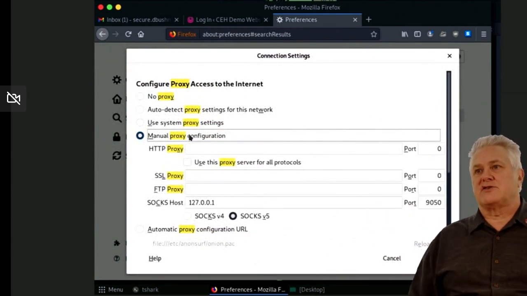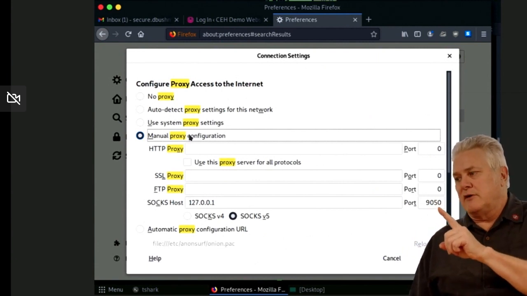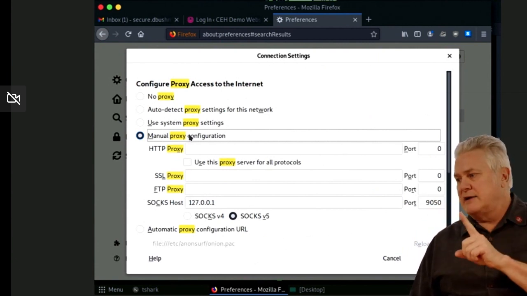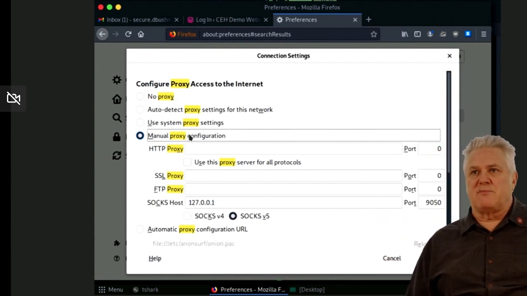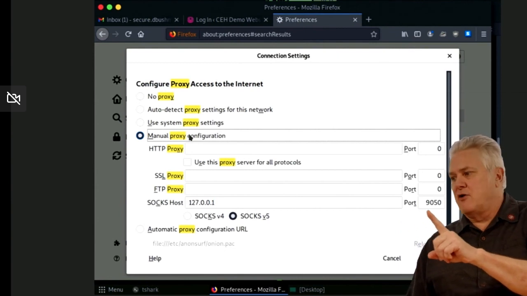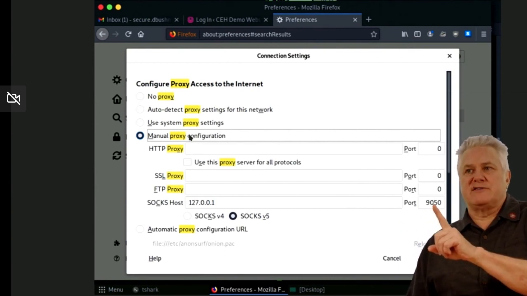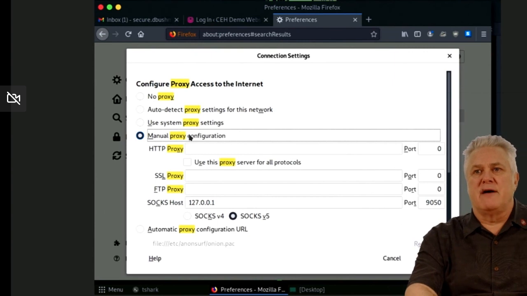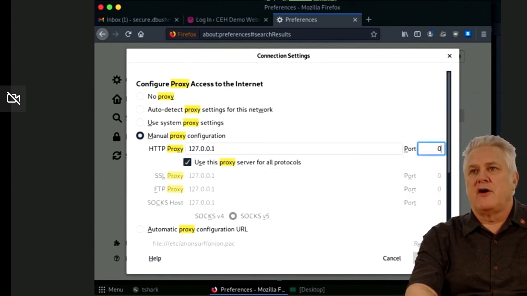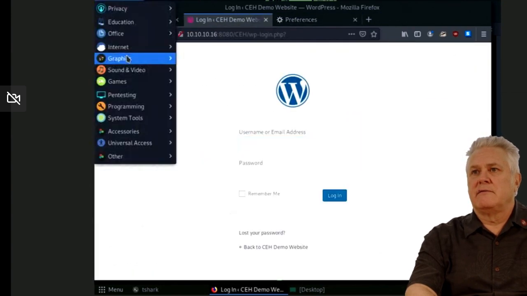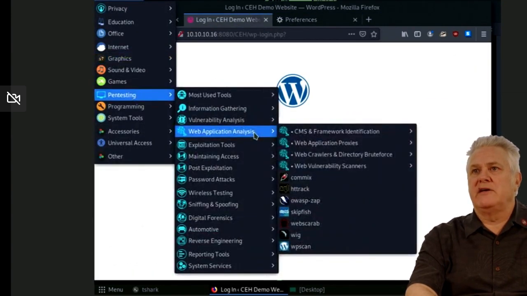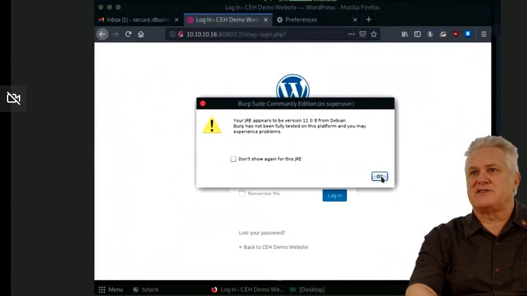I'm defining that proxy server, and I have to know the configuration of the proxy server on my side to set the port number. But traditionally, it'll be something like your SOCKS host, and it'll be at 127.0.0.1. Traditionally, it's a SOCKS5 host, and this port is kind of a standard for most of them that are out there, but not all. So what I've done is I've set the manual proxy. And now what I'll do is I'll do my web application analysis.